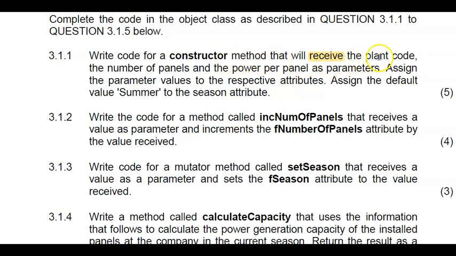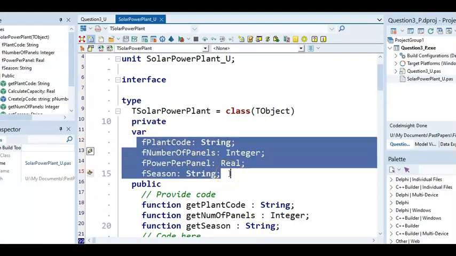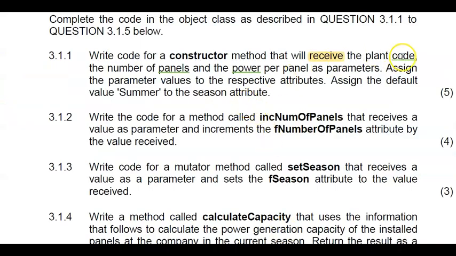So I suggest you number your parameters. There we can see the first one is plant code. Then we have the number of panels. And then we have the power per panel as parameters. Now we have 1, 2, 3 parameters. We do not have to receive values for all our attributes. We have 4 attributes here. From this question, you can see we only need 3. Then it says assign the parameter values to the respective attributes and then assign a default value to summer.